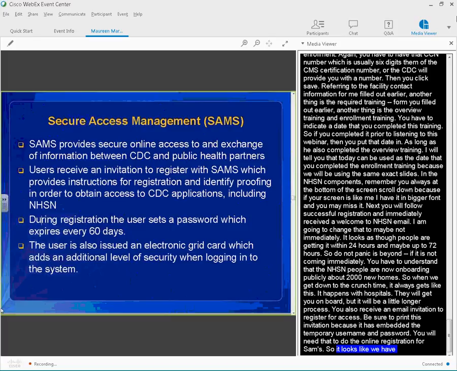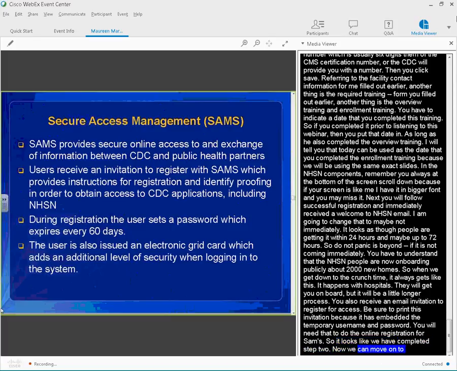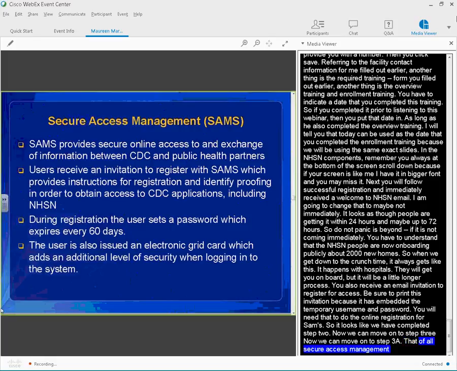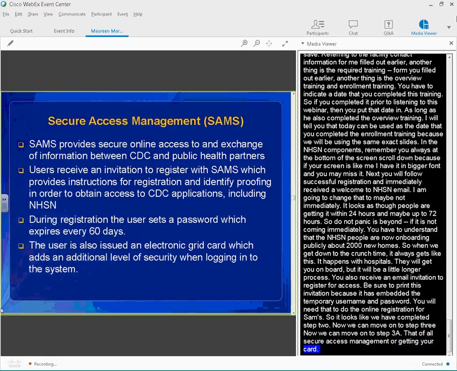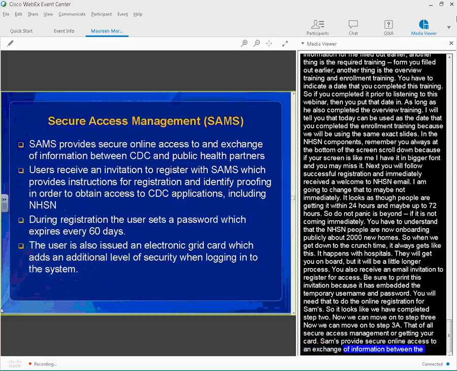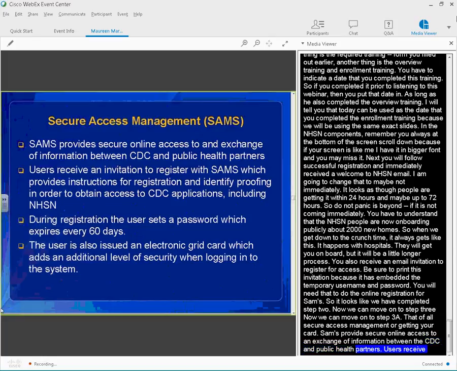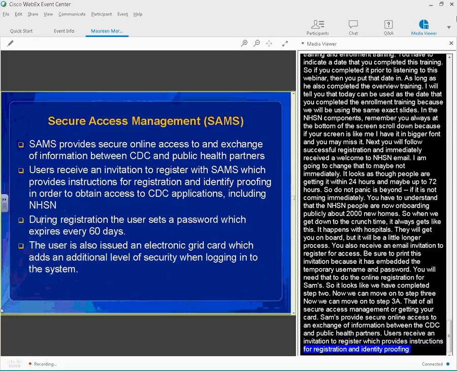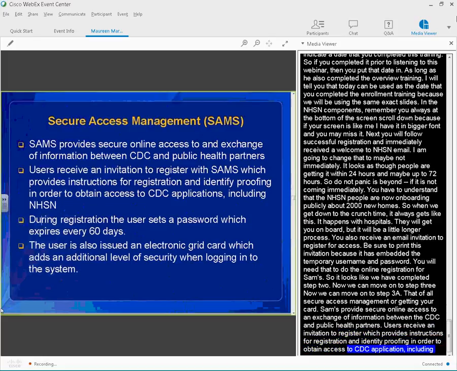And step 3A involves secure access management, or getting your SAMHSA card. SAMHSA provides secure online access to an exchange of information between the CDC and public health partners. Users receive an invitation to register with the SAMHSA, which provides instructions for registration and identity proofing in order to obtain access to CDC application, including NHSN. During registration, the users set a password which expires every 60 days.